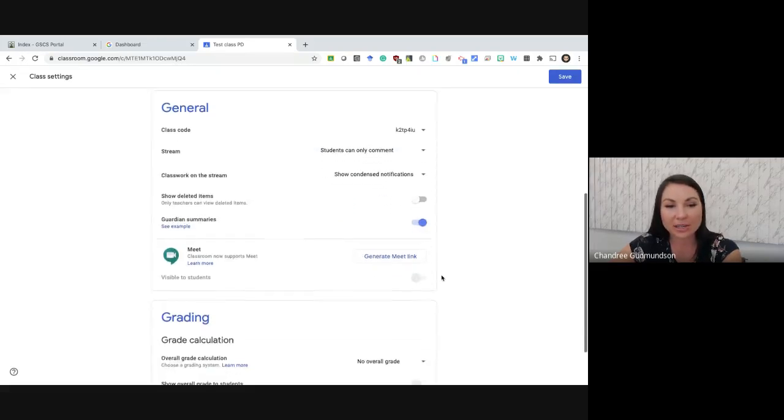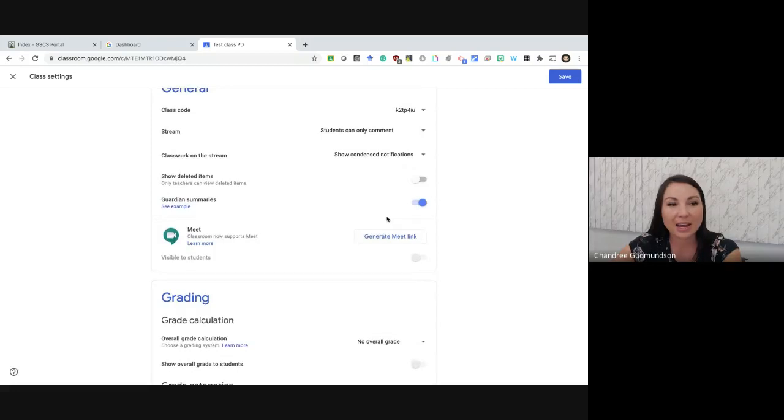You can also see while I'm here that I have a few other options such as Classwork on the stream. So Classwork on the stream means that anytime you post an assignment in your Classwork tab, it'll automatically populate to your stream. So it'll give a banner notification in the stream that you've posted a new assignment. You can have a condensed notification for the assignment, or you could have it the full assignment with all the attached files and details show on that stream, or you could hide the notifications for Classwork.